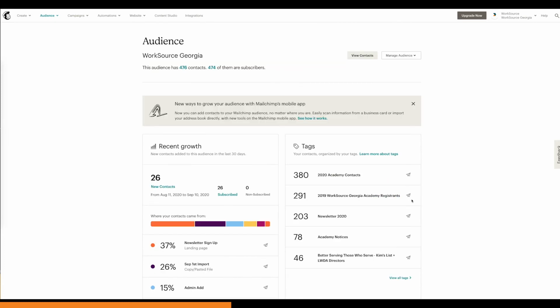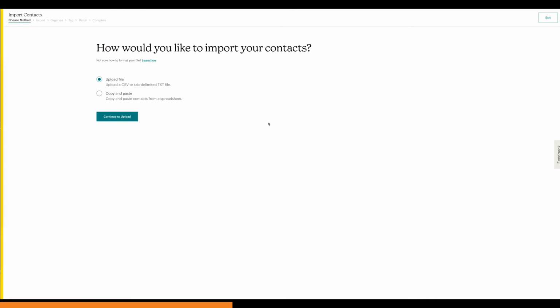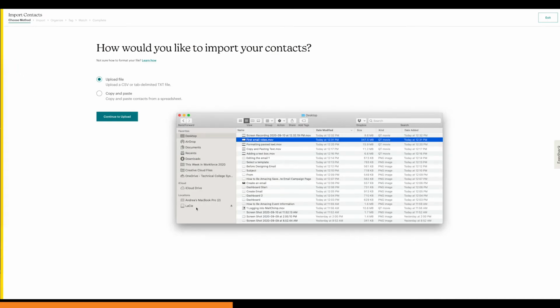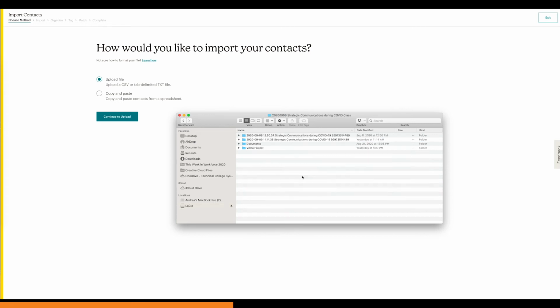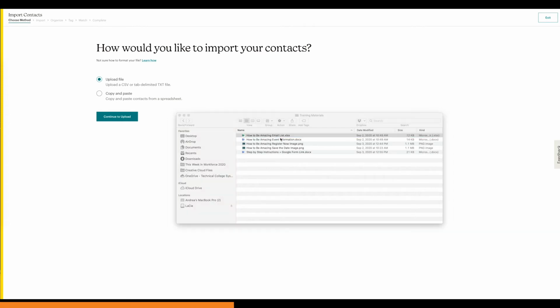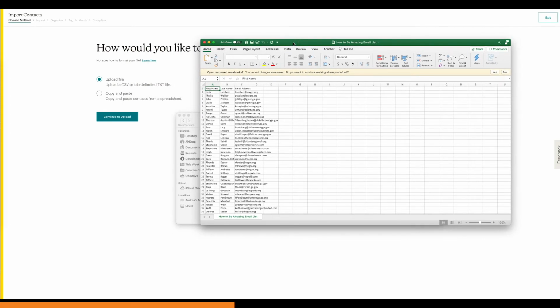But for right now, we're just going to add or import contacts. And for you all, if you need an email list, in the training files we have an email list that you can use if you're doing this for the first time. But for me, I'm just going to use Tyler's email address.